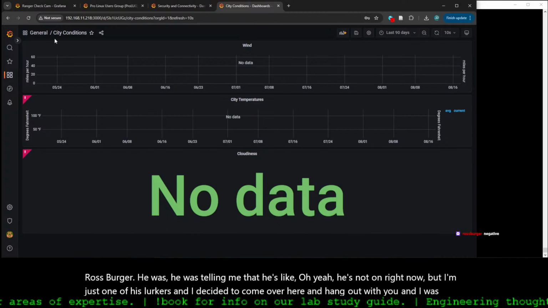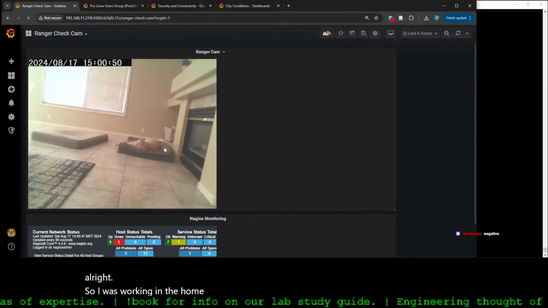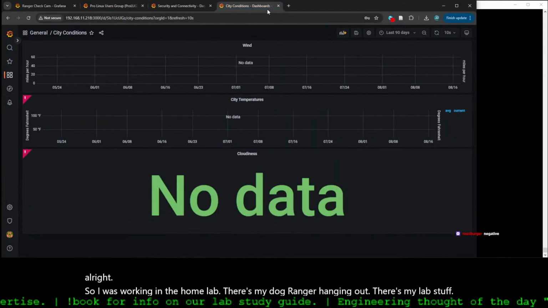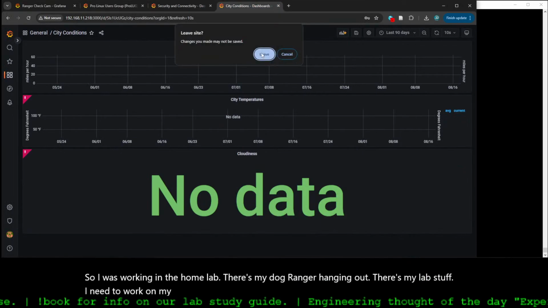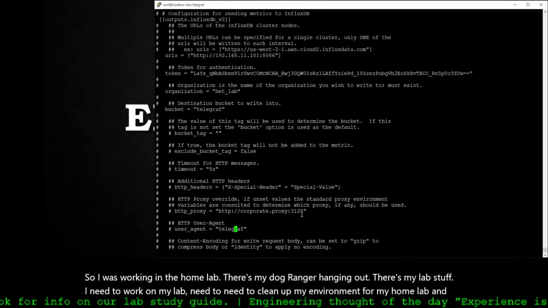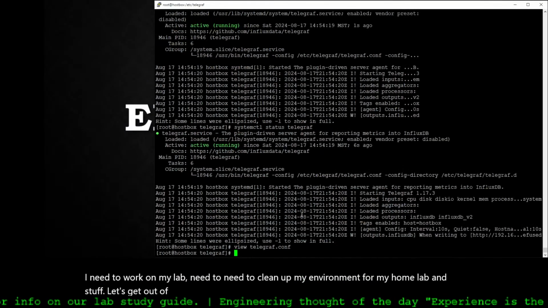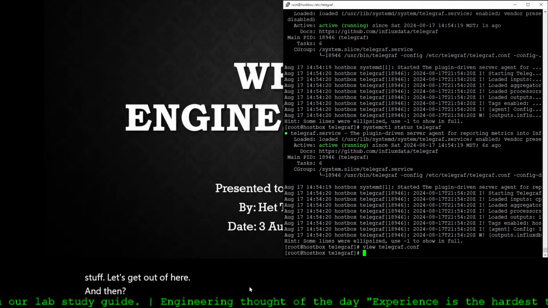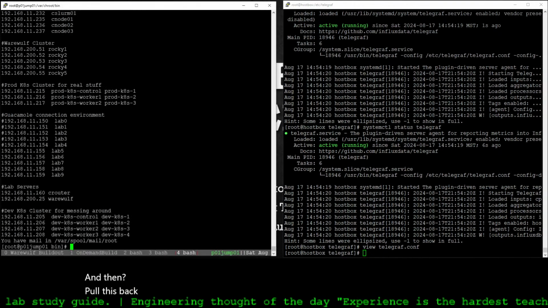So I was working in the home lab. There's my dog Ranger hanging out. There's my lab stuff. I need to work on my lab. Need to clean up my environment for my home lab and stuff. Let's get out of here, and then pull this back up. We'll work more on the lab.